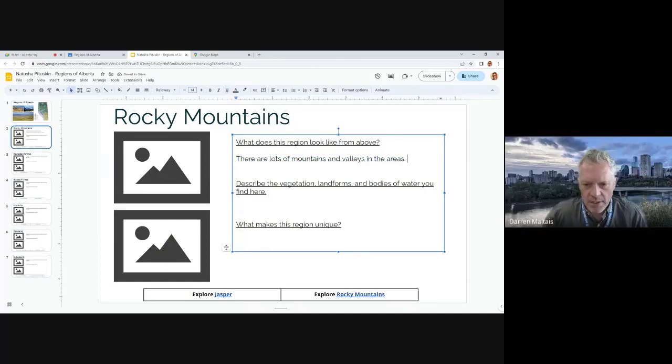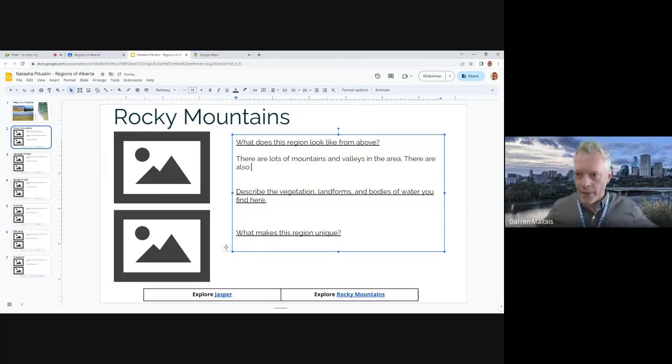Lots of mountains and valleys, lots of green trees that you see from above. So that's important. Like when you're looking at Nevada, Area 51, you see a desert. And when you're in southern Alberta, it's going to look quite different. A lot of green trees there, mountains, valleys. Awesome. Vegetation and landforms, this should be pretty obvious.